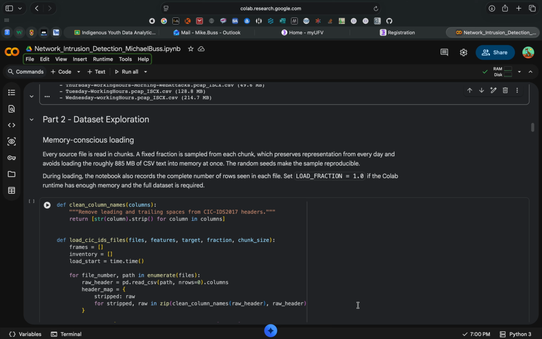This produced 339,000 loaded records and retained traffic from every collection day. I selected 16 predictors describing network behavior. These included destination port, flow duration, forward and backward packet counts, bytes and packets per second, packet length measurements, TCP flag counts, and active and idle time.